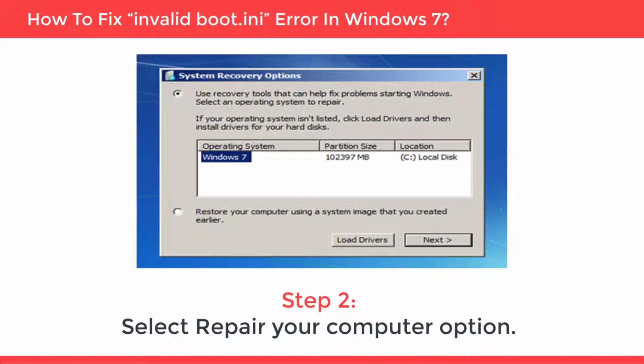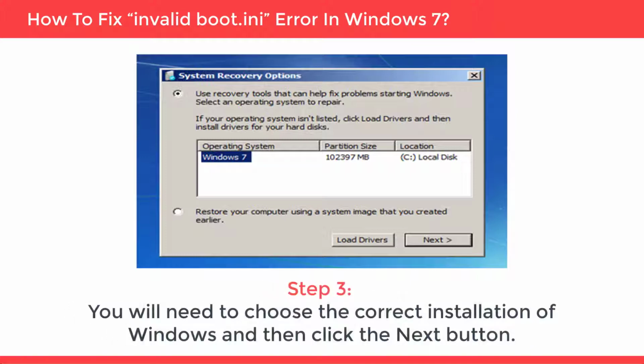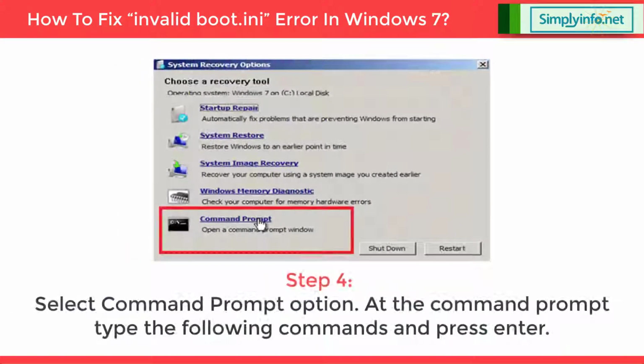Step 2. Select Repair your computer option. Step 3. You will need to choose the different installation of Windows and then click the Next button. Step 4. Select Command Prompt option. At the command prompt, type the following commands and press Enter.